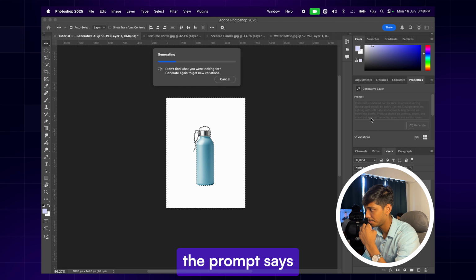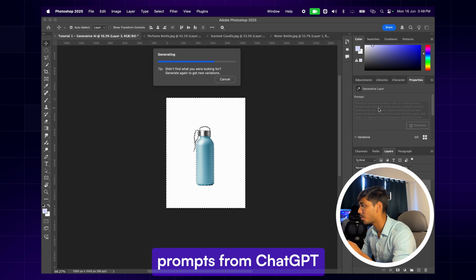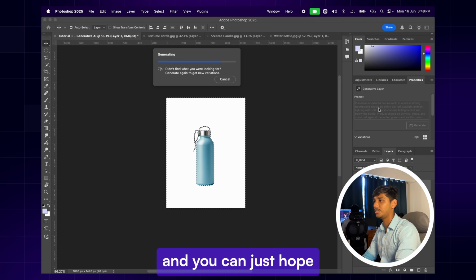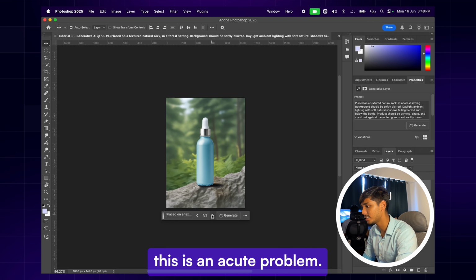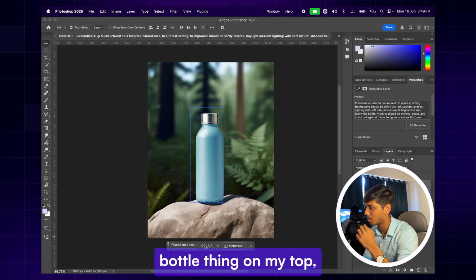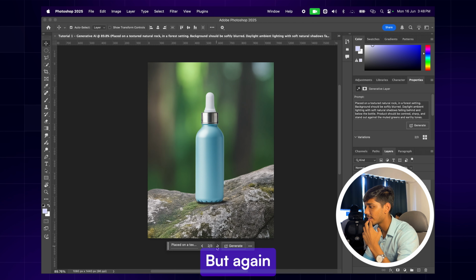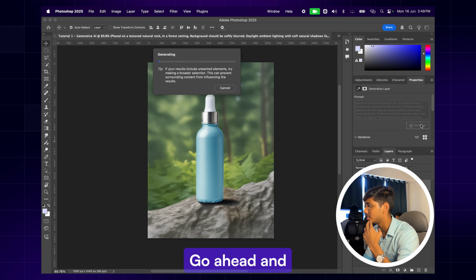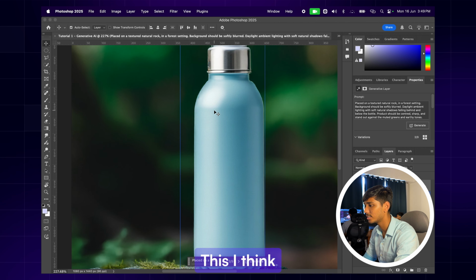And the prompt says placed on a textured natural rock in a forest setting, and a lot of details. You can get the prompt from ChatGPT, not an issue, and you can just hope that it does a good job, right? So yeah, this is an acute problem. It has added this extra nipple on the top of my bottle, which I don't want. So I think this is realistic, but again the background is not. I'm just gonna generate again. This is actually a good one. This I think we can use.